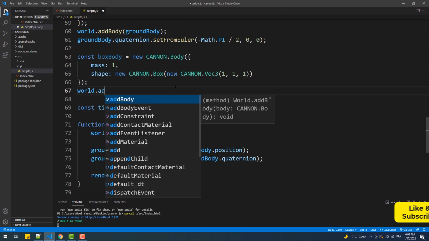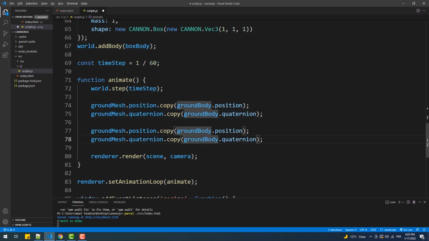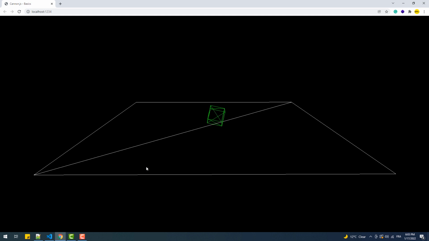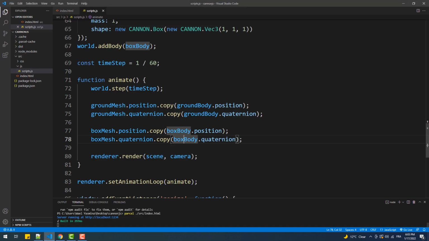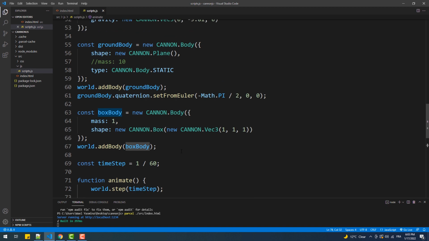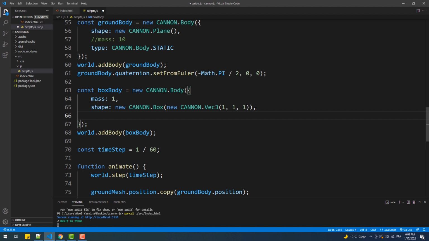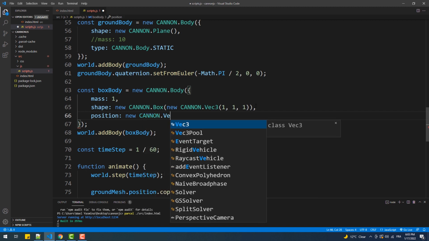Next, we are going to add the body to the world, and of course, we need to merge it with the mesh. Looking at the result, there are two things to notice. The first one is the collision between the ground and the box, which is handled by Cannon.js automatically. The second thing is the jump of the box at the beginning, which happens because we didn't position the box nor the ground, which means that they are both at the same position by default. So, to prevent that from happening, we need to reposition the box by adding the position property and set its value with a Vec3 instance.